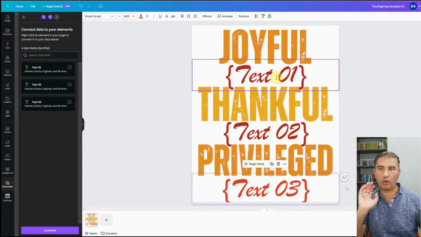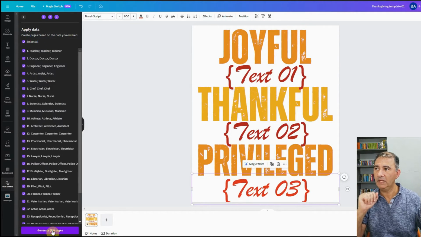That's all going to be sorted out once we start the scaling process. Now that we have everything properly connected, all we need to do is click on continue. As you can see here, the data has applied, and we're going to have 30 different designs with joyful, thankful, privilege for each of the occupations listed down over here. And that's going to generate 28 pages for us.